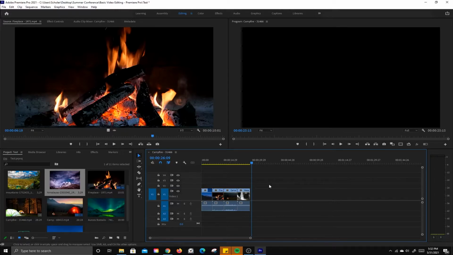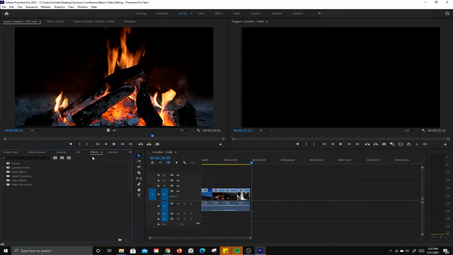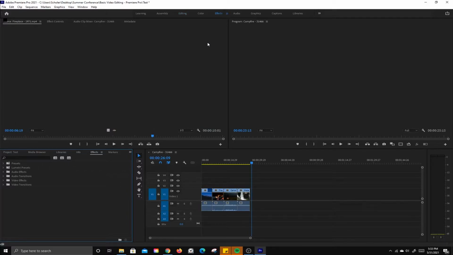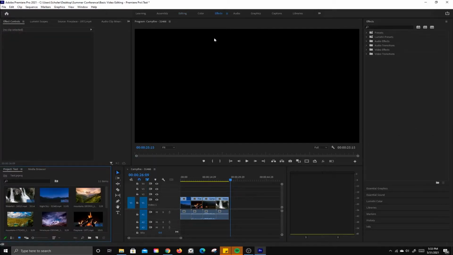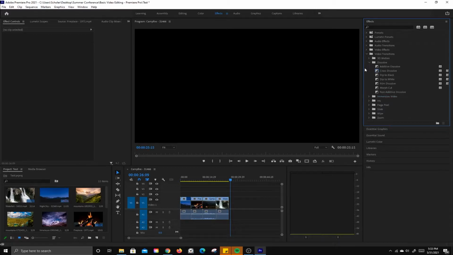But those effects, those transitions live here in the effects panel, or you can go to effects up here and get the effects workspace, and that will relay out your screen, and then you've got your effects up here on top. So inside the video transitions, which is the bottom folder, there are a lot of different categories of transitions you can use. The most common one you might actually use is in this dissolve folder. It's called a cross dissolve. That's why it's the default transition. That's why it's got that blue box around it.